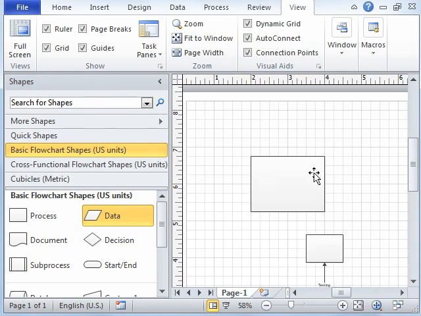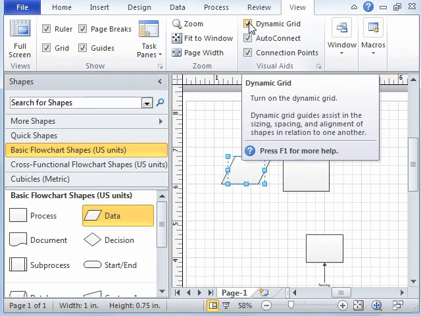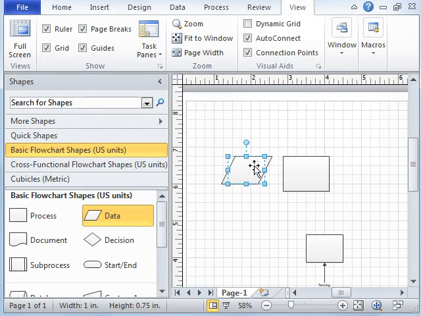In addition, let's say we would like to align objects properly and easily. You notice these orange lines have appeared while I'm trying to align this object. If this particular option called Dynamic Grid was not checked, then these guides would not have appeared. So let me just show you. Let me just go ahead and uncheck Dynamic Grid.